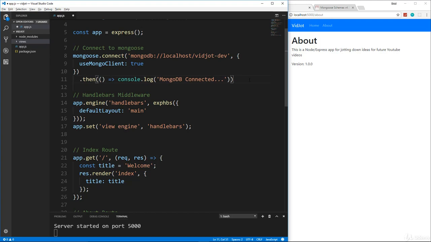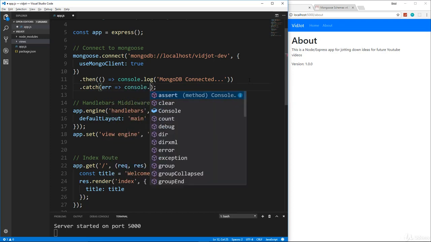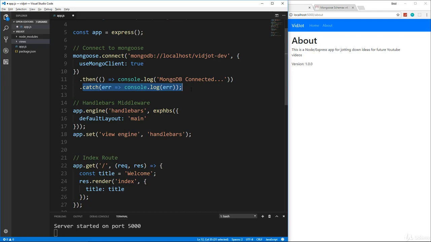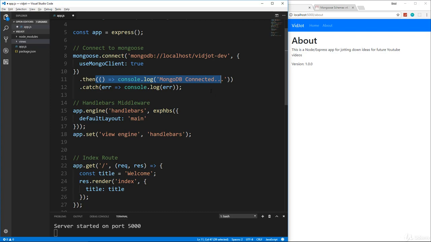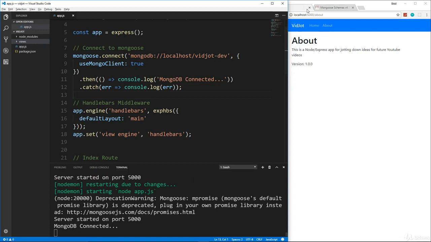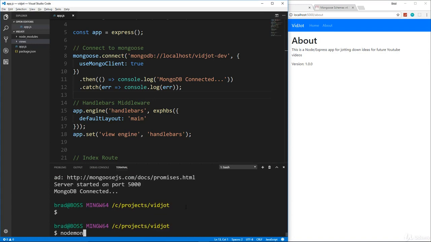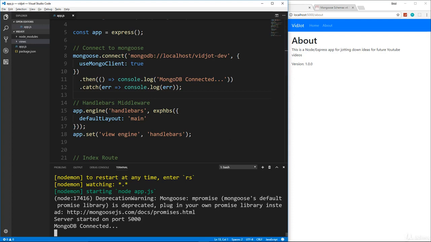Now, if there's an error, what we can do is remove that semicolon and say .catch, and then in here we'll pass in error, and we'll set that to console.log the error. Okay, so if it can't connect, if something happens, this will fire off and it'll log the error. If everything goes okay, it'll log MongoDB connected. So let's go ahead and save. And you can already see down here that it says MongoDB connected. Okay, so every time we connect to the server, I'm going to disconnect and then do nodemon, and you'll see that we're connected. So everything is good up to this point.